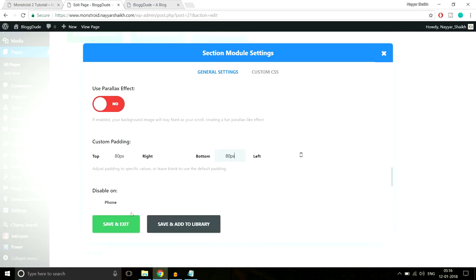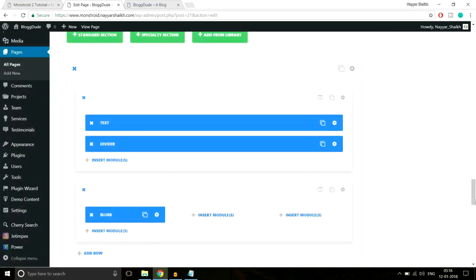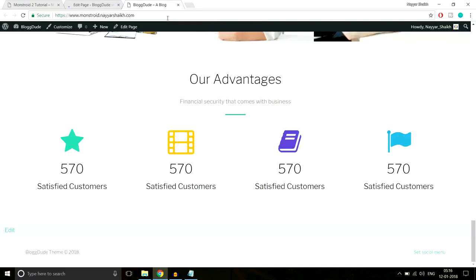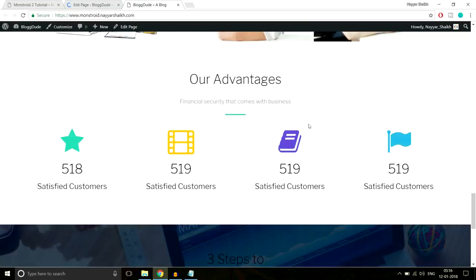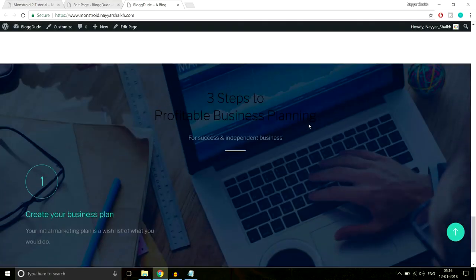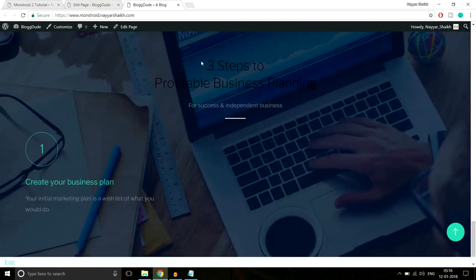I'm just entering some random number. Okay guys, you can also add these numbers. If you think it is small gap, you can increase the gap or increase the number. If you think the gap is more, you can decrease the number. Fine. We have refreshed the page and this is how it looks. Okay, so this is looking terrible. We have to do some things.